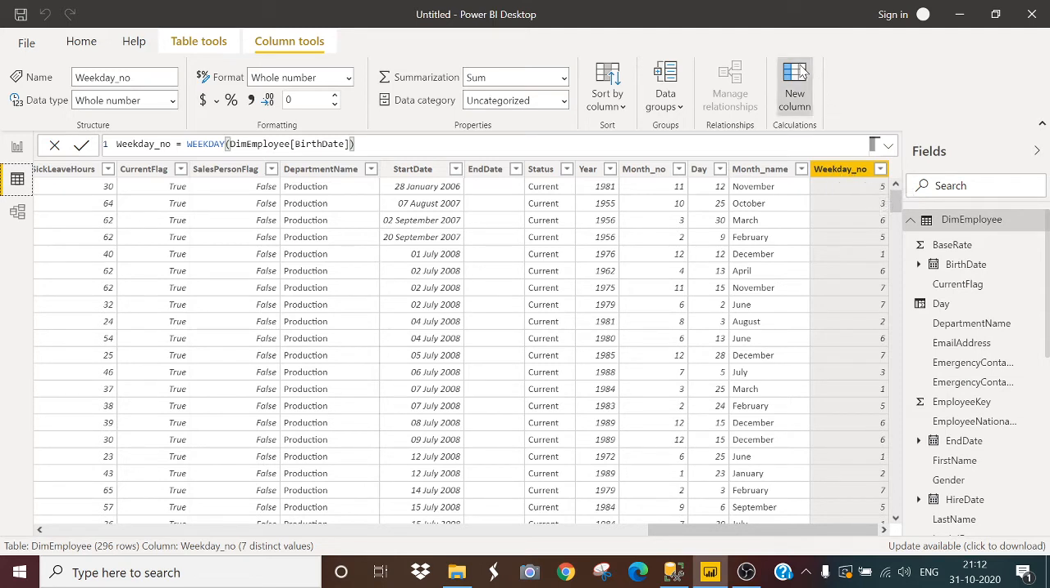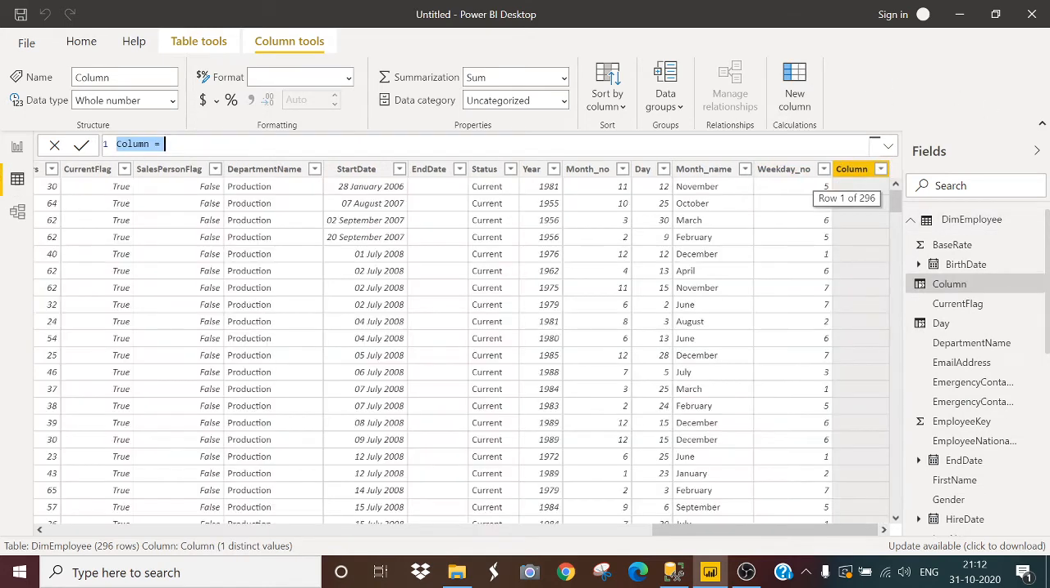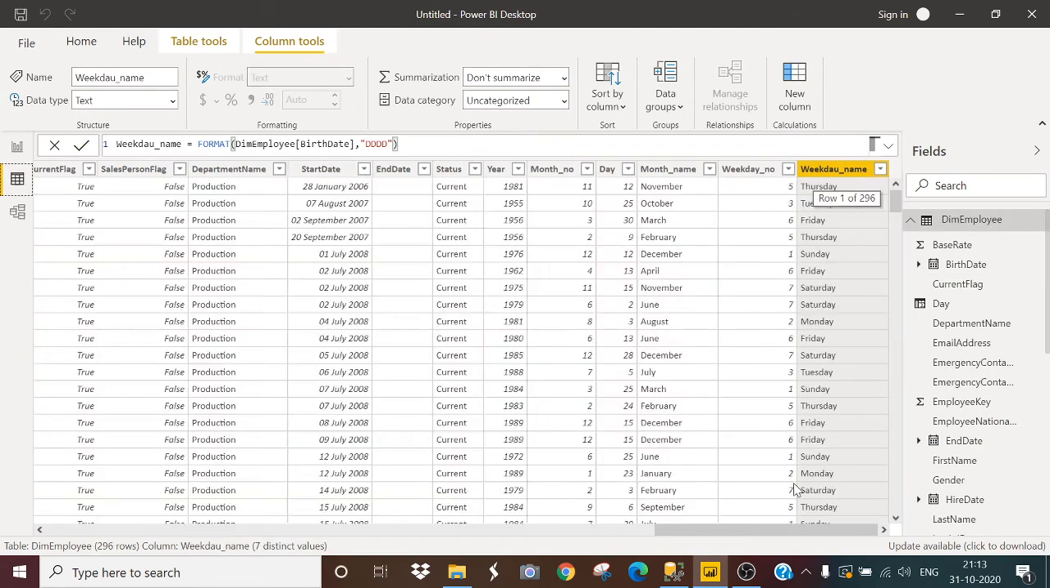Now I want the weekday name also. So how can I get that weekday name? It will be weekday underscore name. I will use the format function again for that. It will be birth date, comma, and in double quotes you have to write DDDD, four times. Just close this bracket and hit enter. So it is also giving me the weekday name. Let me correct the spelling error there. Weekday name.